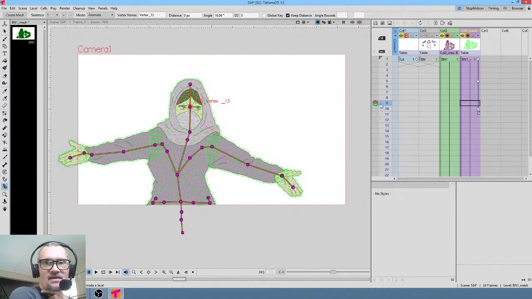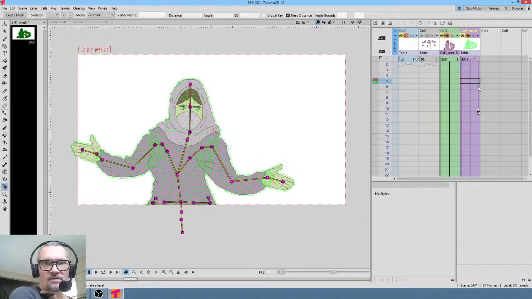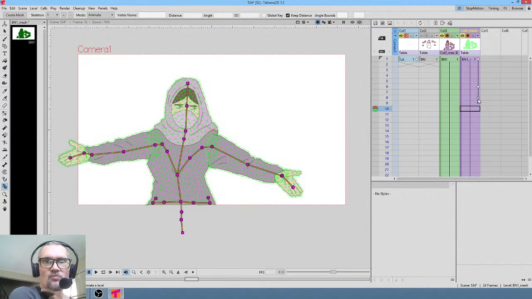And I think probably I could put this here. I'm rolling my own tweens. There's no interpolation going on here.